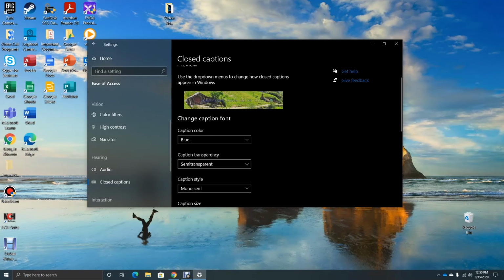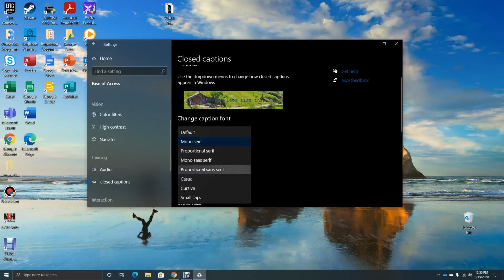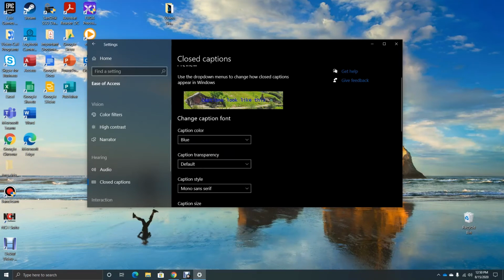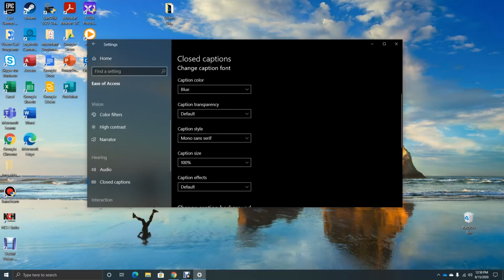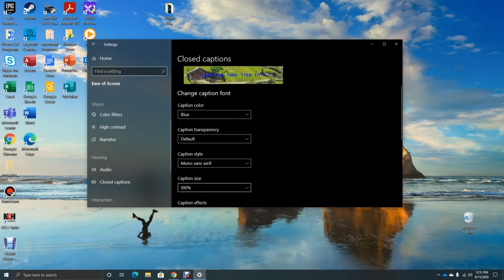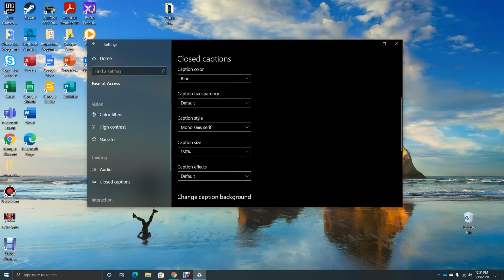Semi-transparent, things of that nature. So you can adjust that setting if you like. You can also change your caption style. So if you like sans, there's a way to go ahead and add that for yourself. You can also adjust the caption size. So if I adjust caption size from 100 to 150, notice that the text got larger there as well.